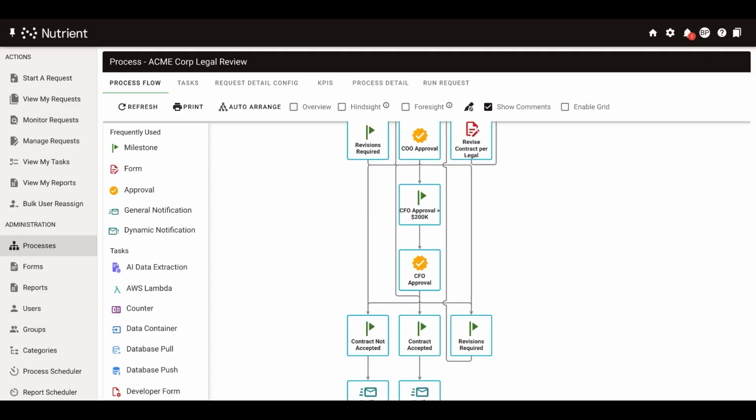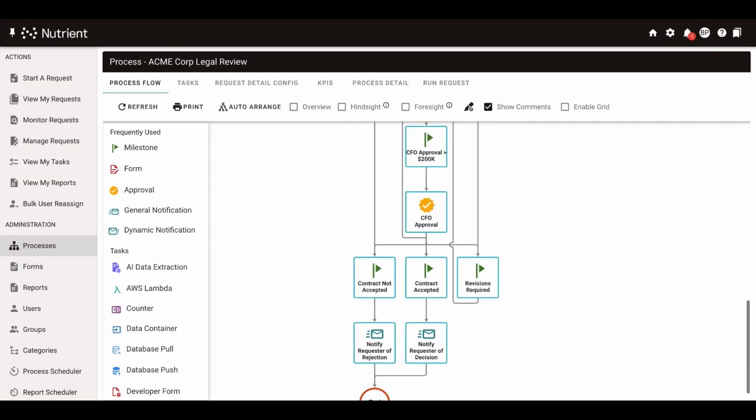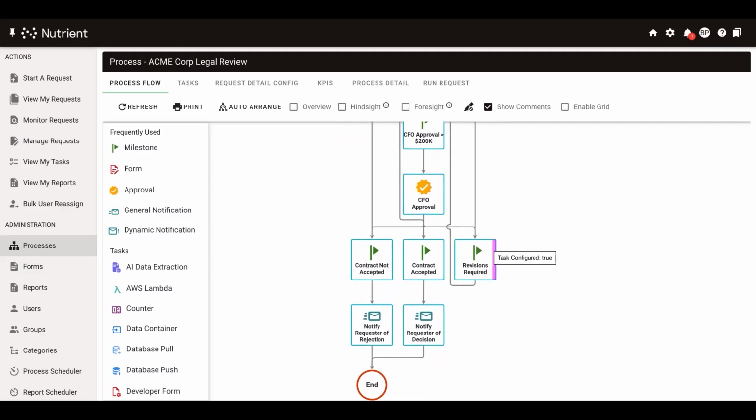And finally, we can converge on outcomes. So contract accepted, contract not accepted, or revisions required. Each terminal path triggers the right notification, notify of decision, or notify of rejection, so stakeholders get closure without manual emails. And with that context, let's submit a live request so you can see how the data you enter at intake drives routing and approvals automatically.